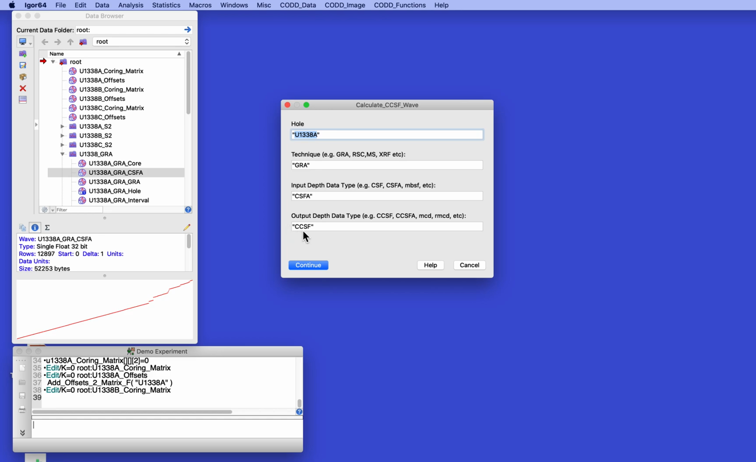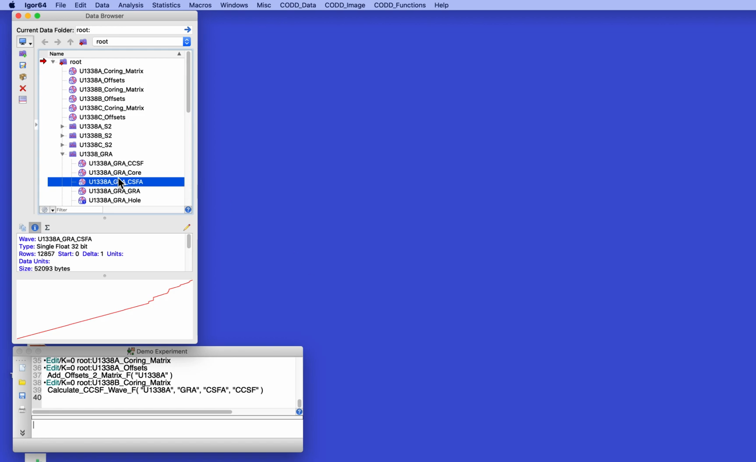Now this could be anything, you could call it anything, but you need to be consistent. And I usually pair CCSF with CSFA, and I pair MCD with MBSF. You can do whatever you like, but let's continue. Now we have a CCSF wave, and we're all set.